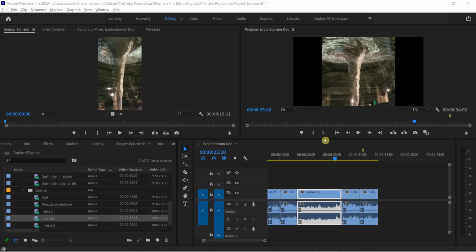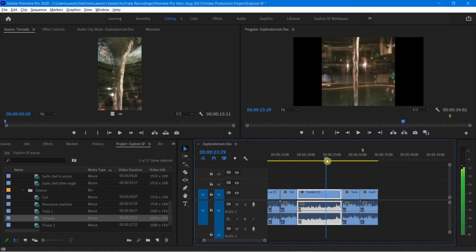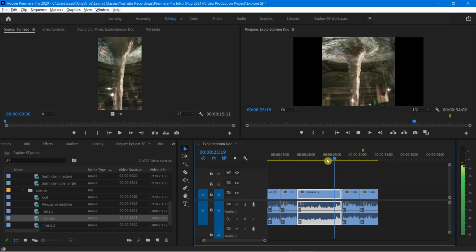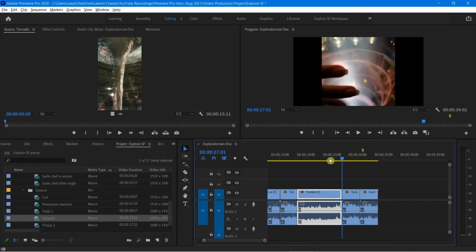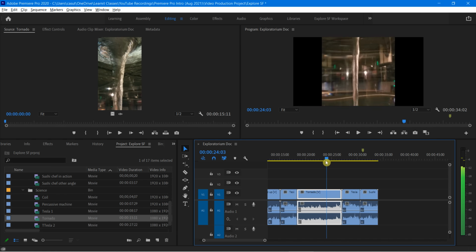Let's now talk about how we can adjust the speed and duration of a clip. Sometimes for creative effect or for dramatic effect, you may want to slow things down, or you may want to speed things up, maybe for comedic effect, for lots of different reasons. So I'm going to work with this little tornado that we got. And right towards the end, I want this to slow down a little bit for me.